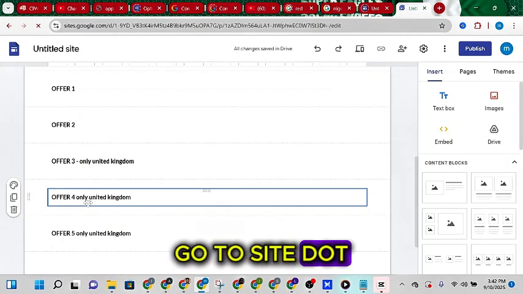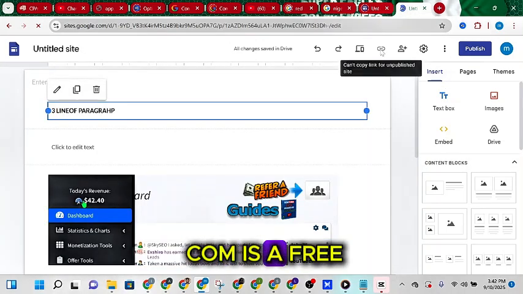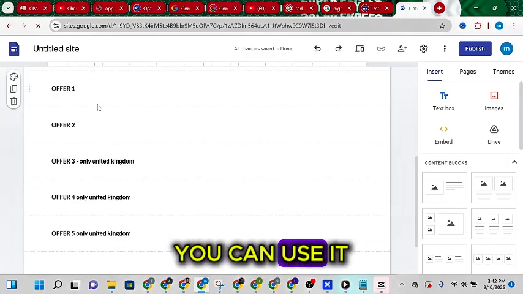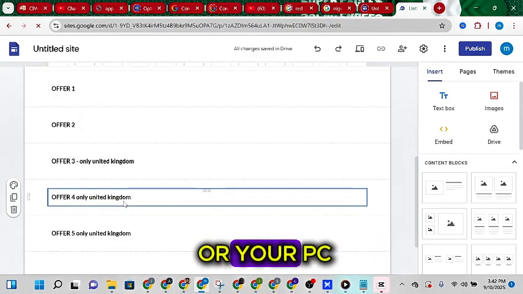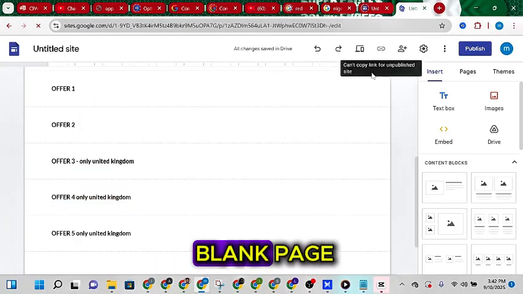Go to site.google.com. Press enter. Site.google.com is a free website builder. You don't need to pay to create a website. You can use it with your mobile phone or your PC. Click the big plus sign. It opens a blank page.